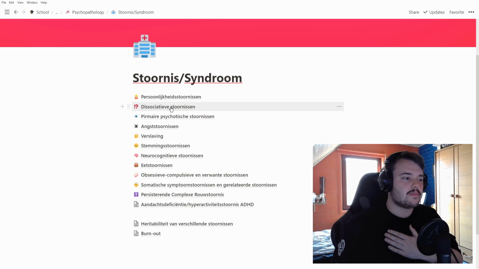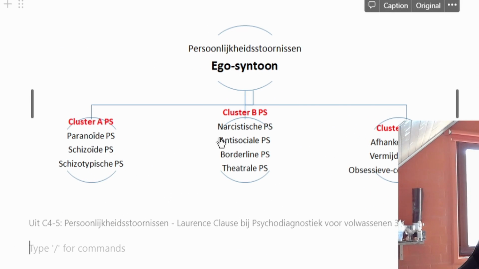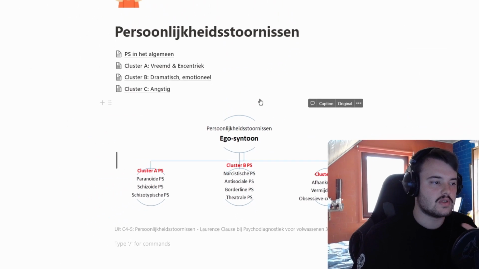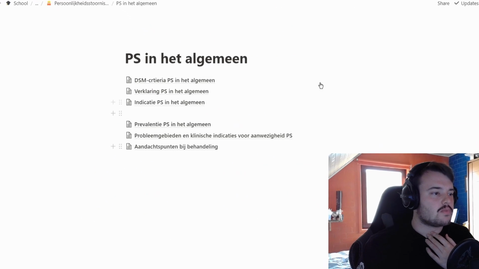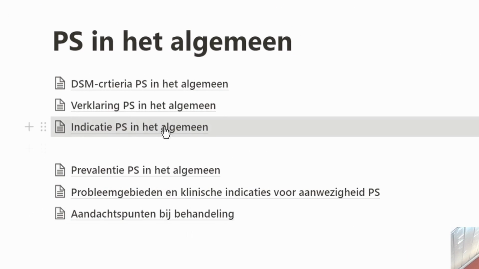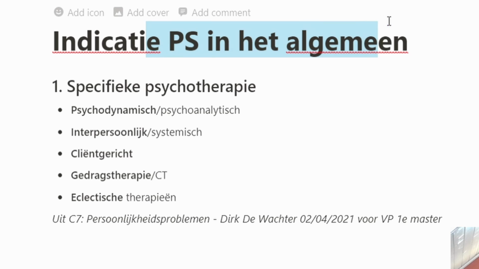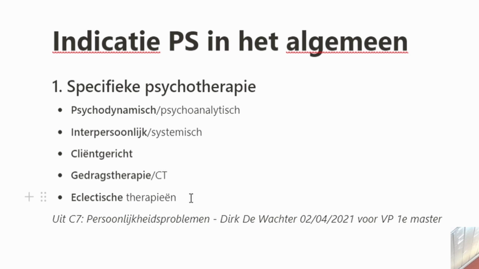So if you go, for example, to the first one in the list, personality disorders. Here you get a little overview of the different kinds of personality disorders and where you order them in their three respective clusters. Again, it's all in Dutch, but the content is really not important right now, it's the structure. Then I have a page about personality disorders in general, for example indication. That is about treatment, about which treatment is advised. And here you can see different kinds of therapeutic treatments for all different kinds of personality disorders.